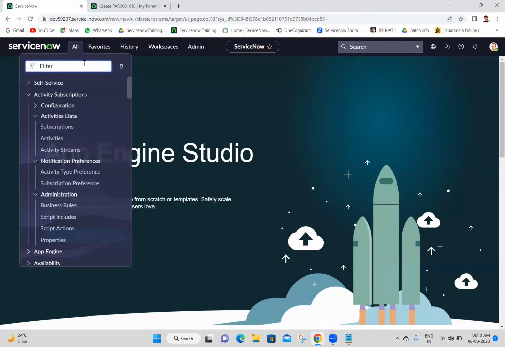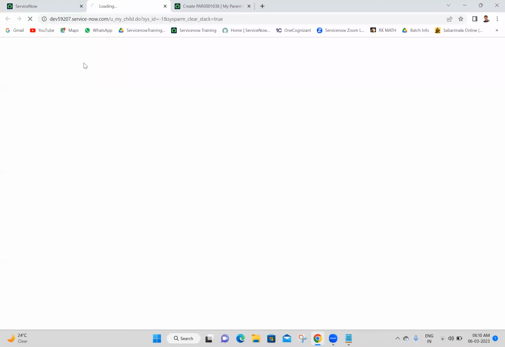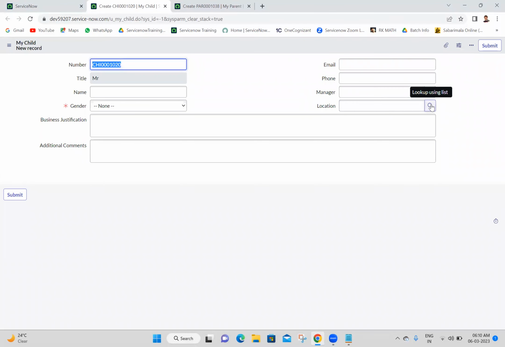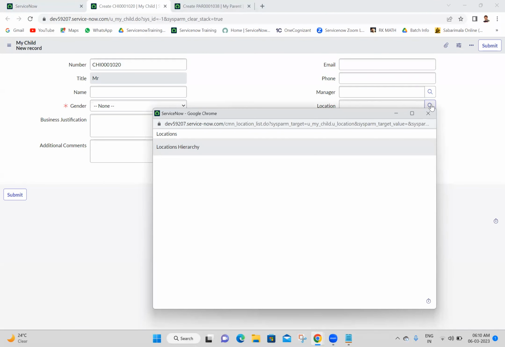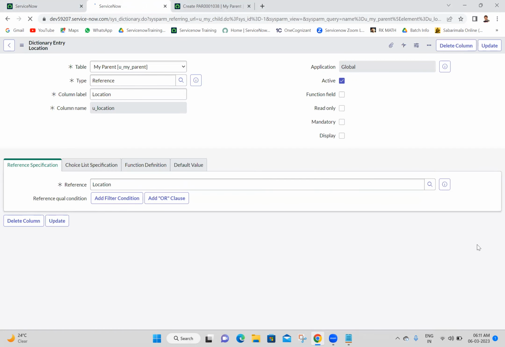u_my_child.form. Now you can check the location field here. What is happening here? Tell me, guys. Still the tree picker is showing for the child table. We have to do something for this, so I'm going to configure dictionary again for the child table.